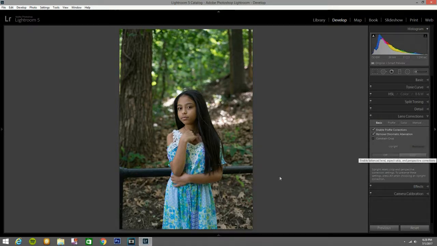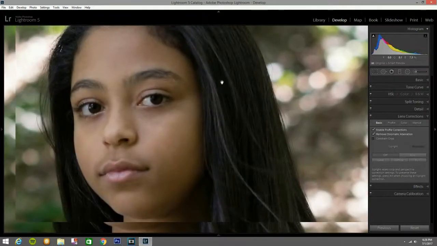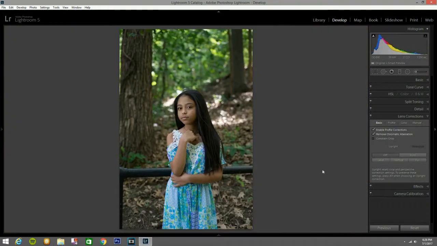Anyway, this is a photo I took of my granddaughter. You can see this is a nice photo, and we went to a park and took a couple of pictures. This is one I'm gonna edit for you guys, and you can see I already hit this. I'm gonna hit reset, so you can see nothing has changed.